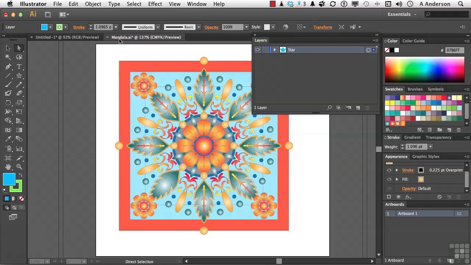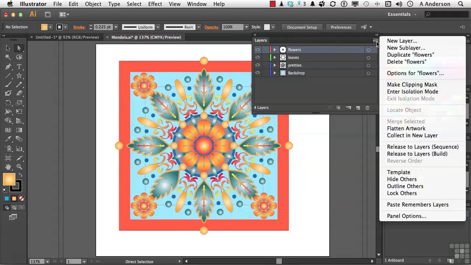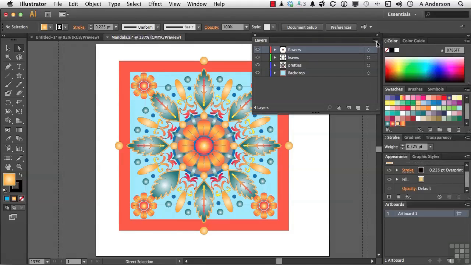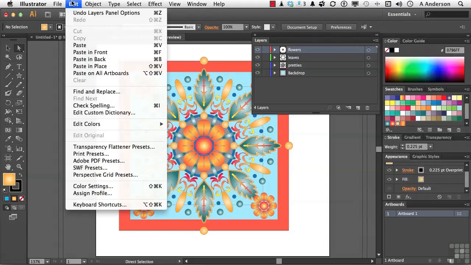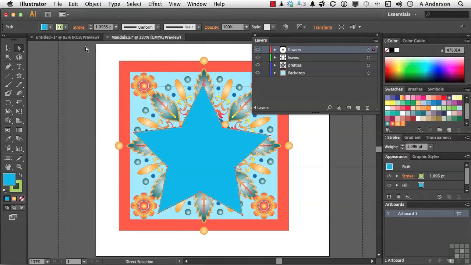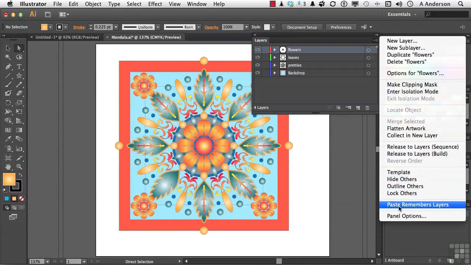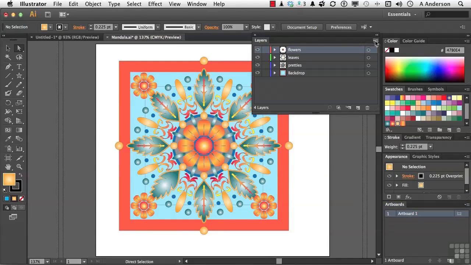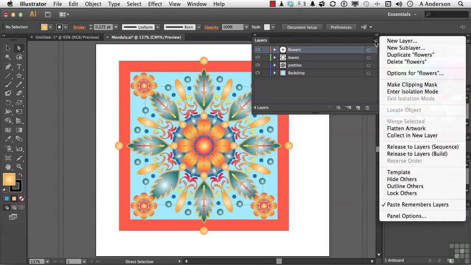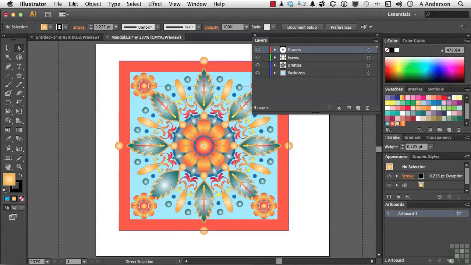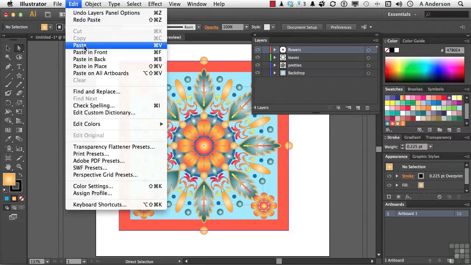I'm going to come back over here. Now, I don't have paste remembers layers on. So if I come over here and say edit paste, it's going to paste it in whatever layer I had selected. I may want that. That may be fine, but no, I don't. Check this out. Come back over here again and turn that on. Pasting remembers the layer it was in. Now, if you look at it, it's got a little check mark next to it. Come back over here and say edit paste and watch what happens.